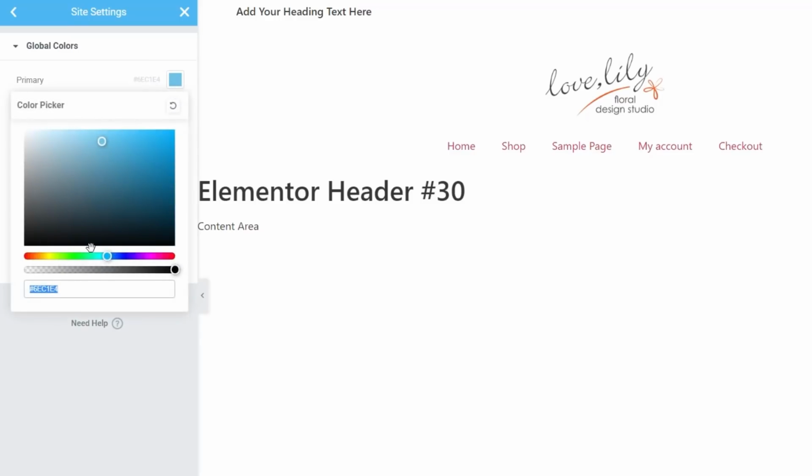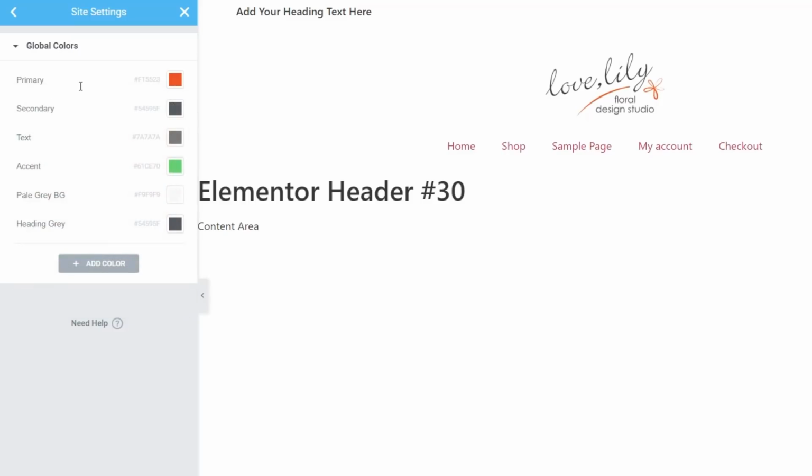So we're going to click on the little color chip, and what we're going to do is change this value underneath to the color that we want, which is the orange color. So you can see that now changes that primary color. And if we want to, we can rename that to something else. So we can just say primary orange.